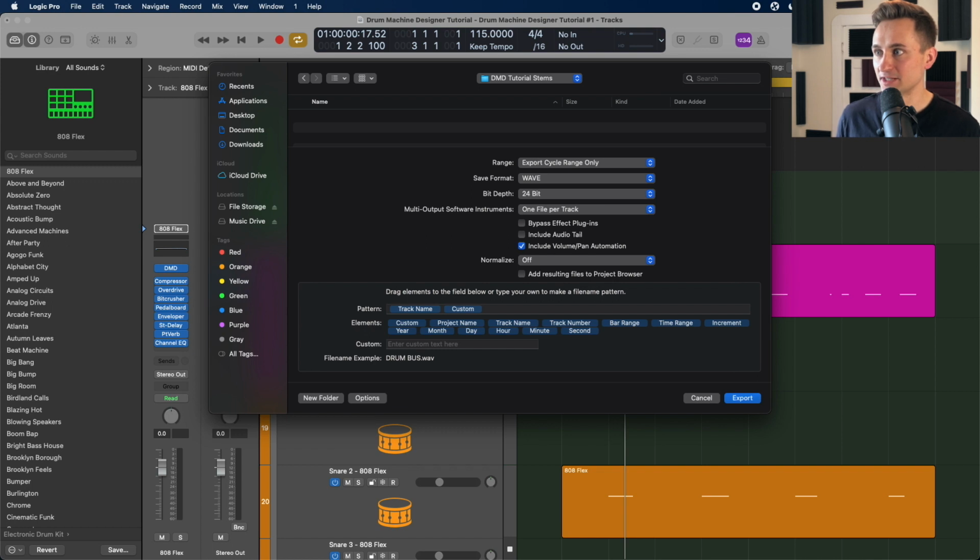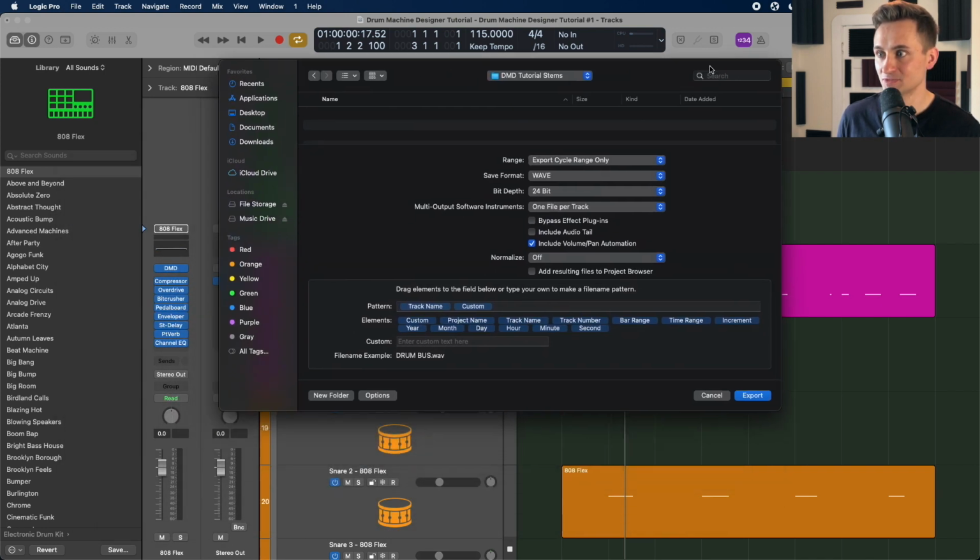I'm going to export the cycle range only, which is that little yellow-orange bar there. So just make sure that's selecting in your project everything that you want to export. So I just have the little loop exported. I have WAV file, 24-bit. You can make that higher quality if you want.